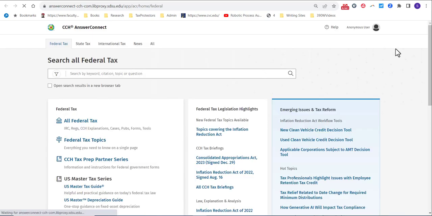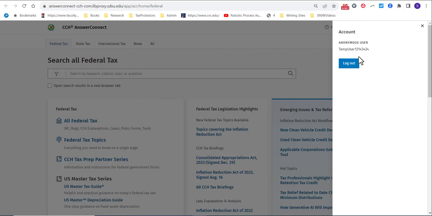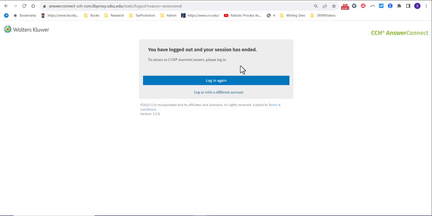Now, you could find at times that it's going to ask you to re-log in. So I'm going to log out just to show you what that screen looks like. And these logouts are anonymous. You may end up with a screen that looks like that. All you do is log in again. And it's not going to ask for credentials or a password or anything.